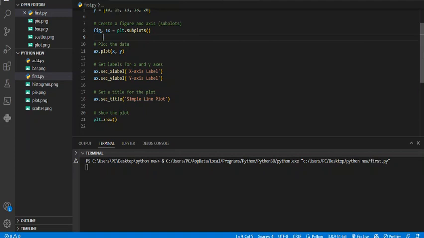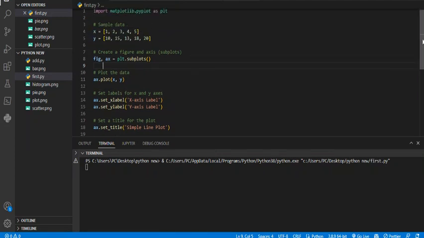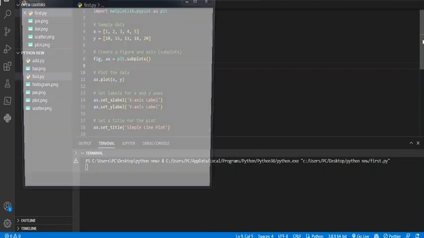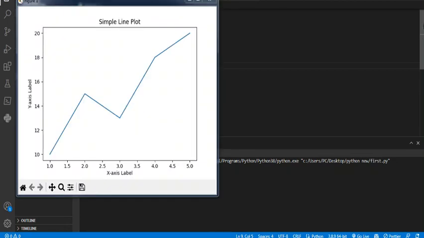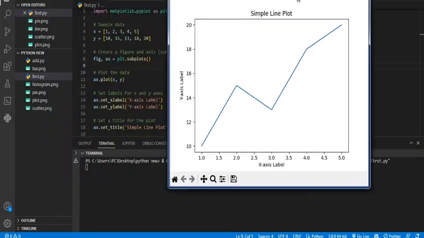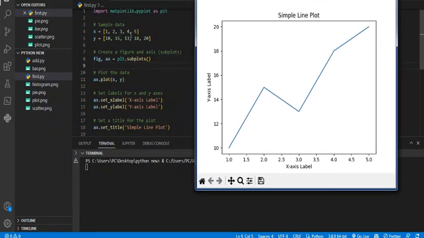Just 4 or 5 steps: reading the data, plotting the data, setting the labels for the x and y axes, setting the title, and showing the plot. This is a line plot; plot means nothing but a line. If you want a line graph, you have to use the plot function here. Observe the sample data, x is 1 2 3 4 5, and this plot function creates the x axis internally. And y is 10 15 13 10 12 14, like this on the y axis.